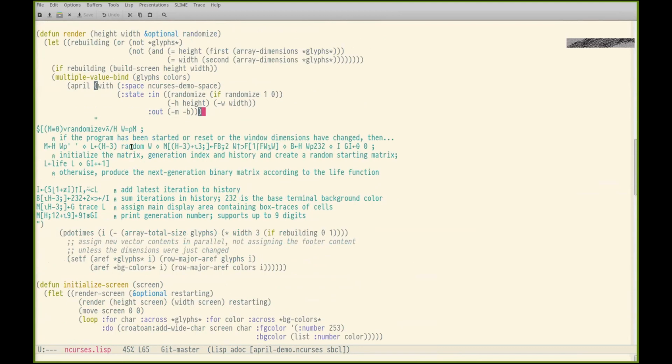Now down here, I have some convenience functions in Common Lisp, and then the render function, which wraps another block of APL. So I can either initialize the matrix if there's a new state, or I can produce the next generation. Then I can add the latest iteration to the history, which is reflected in those background colors, like I said. Or I can use this trace function. That's the core of this.